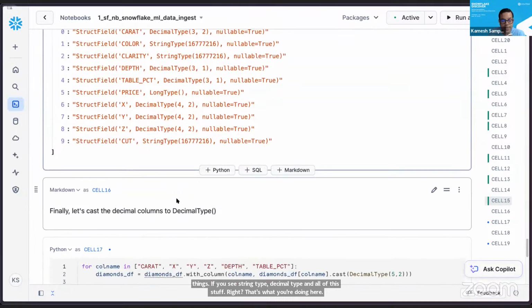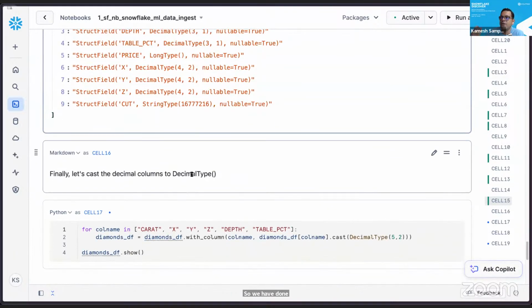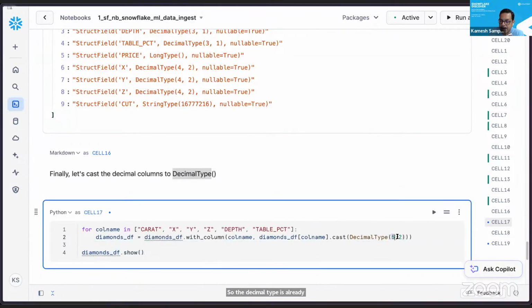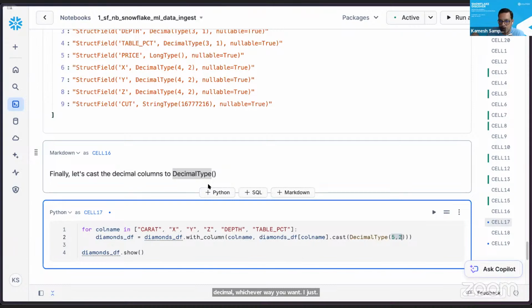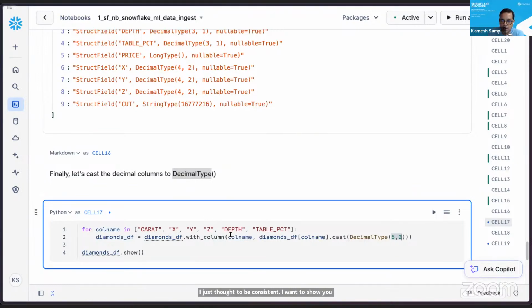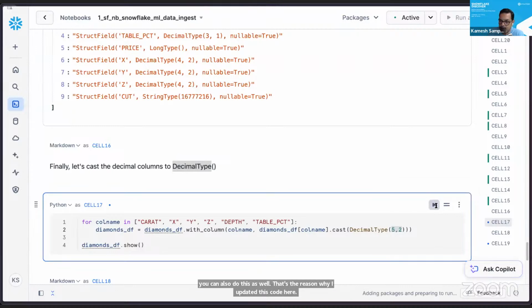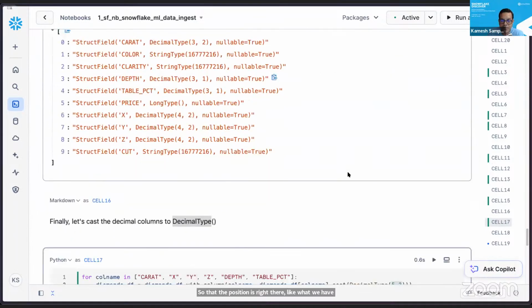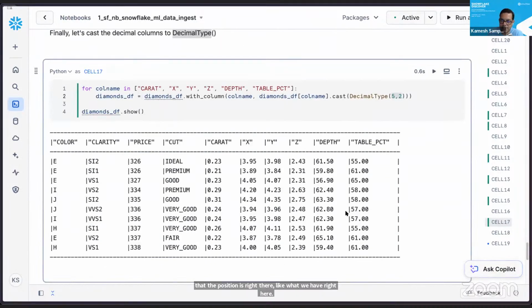And then what I'm going to do is, here I'm casting to decimal type. Actually, if you take the notebook up, I've not merged it yet just for the sake of this lab. So the decimal type is already available right now. So I'm just going to do a decimal type casting with 5,2. I think your notebook by default is double type. That's absolutely fine. You can use double as well or decimal, whichever way you want. I just thought to be consistent. I want to show you that you can also do this as well. That's the reason why I updated this code here to do this decimal update. I'm going to do an update of this column so that the precision is right there, like what we have right here. And all columns are decimal columns, right? The data types are there.